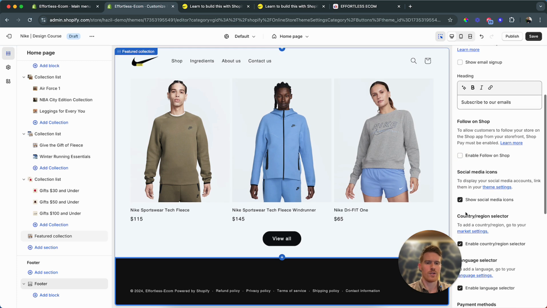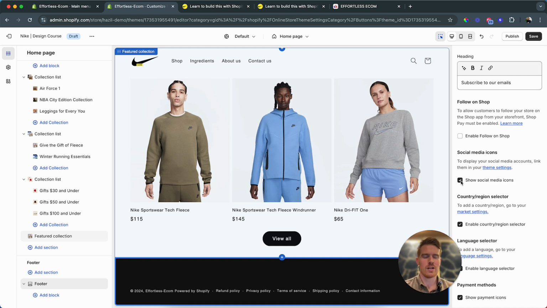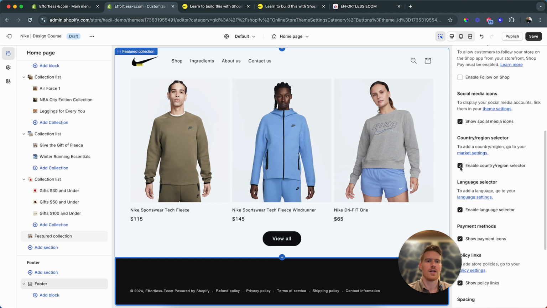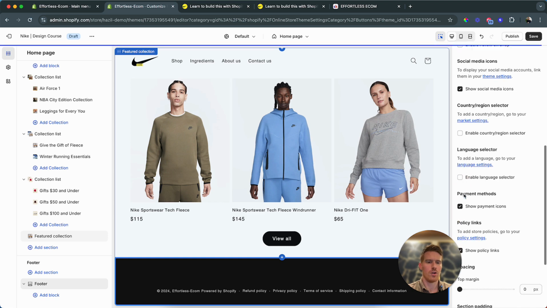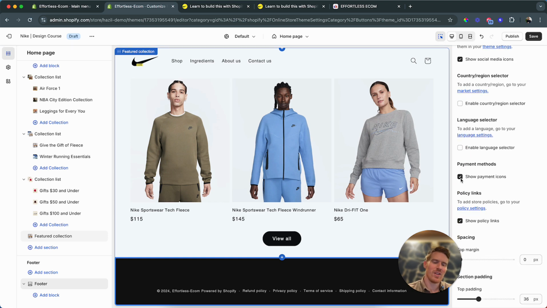I would remove. This is going to bring you a big fat purple button that allows follow on shop, not heavily used right now. Show social media icons. Yes, we want this. Country selector, no. Language selector, no. Show payment icons. People are split. I always like to hide them nowadays. If you have a great design store like this, people don't have any trust issues.